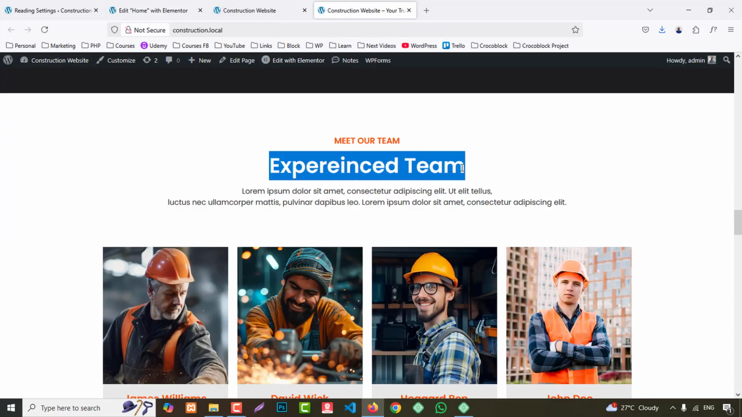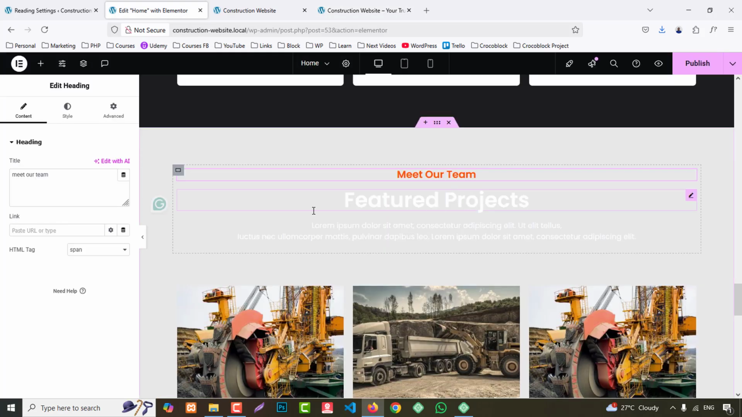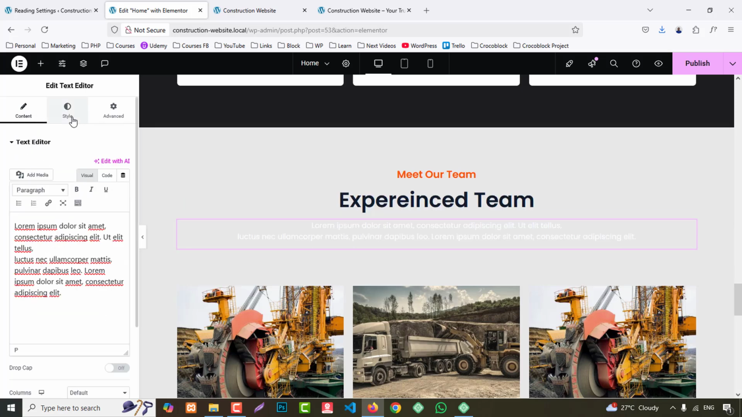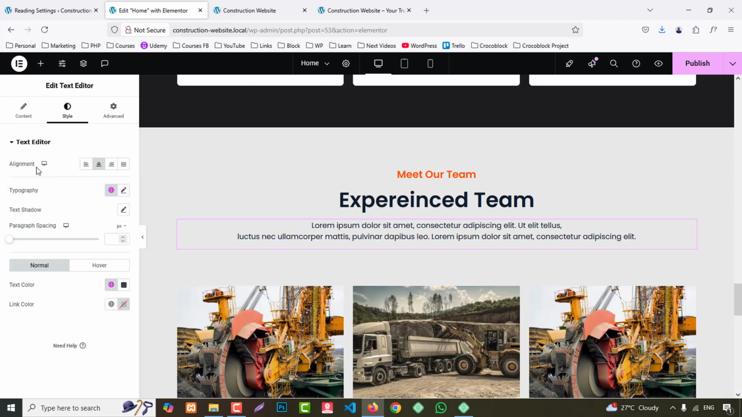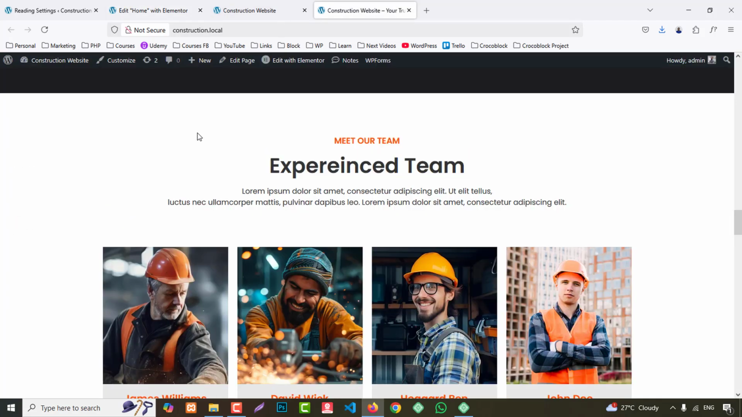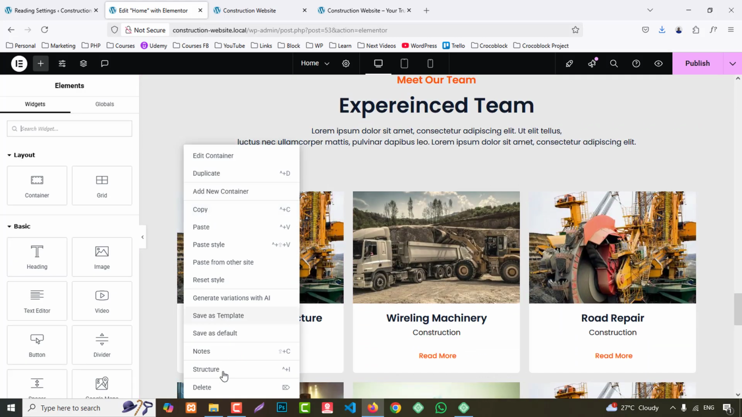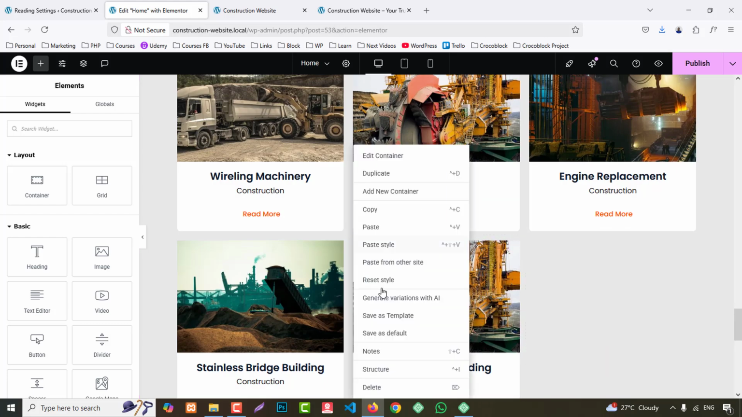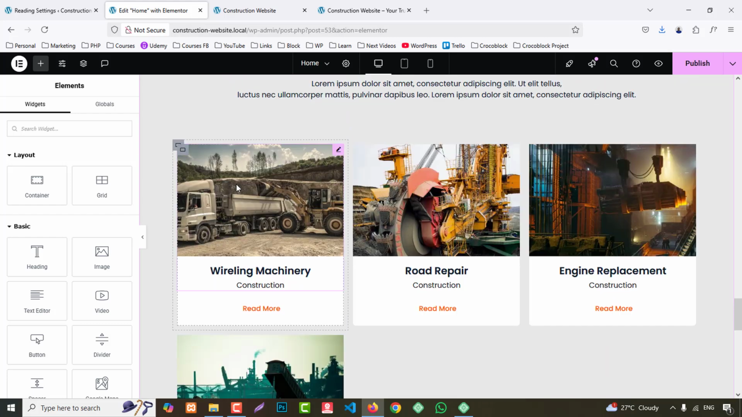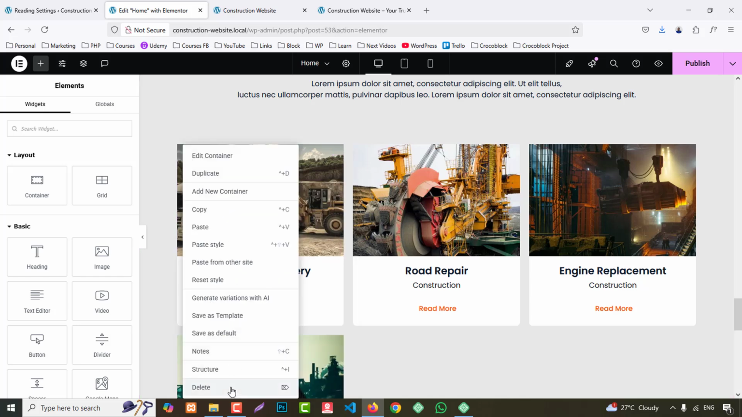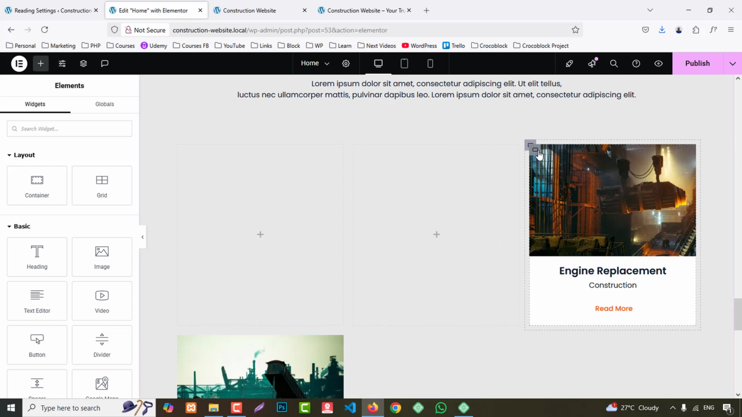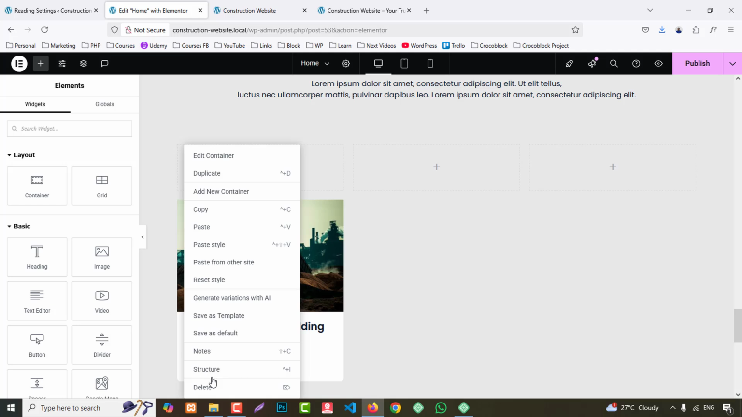And then experience team. Change color to our secondary color, and this color change to our secondary color. Okay, that's fine. Now we have 4 columns, so we can remove this part, remove this column and remove this column. And here we can remove this column, inner column, then this inner column, and this inner column.